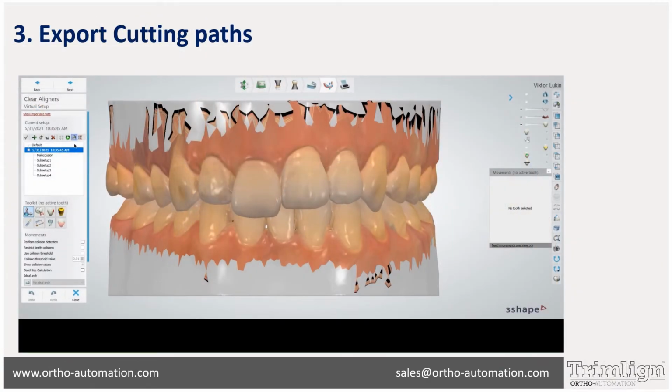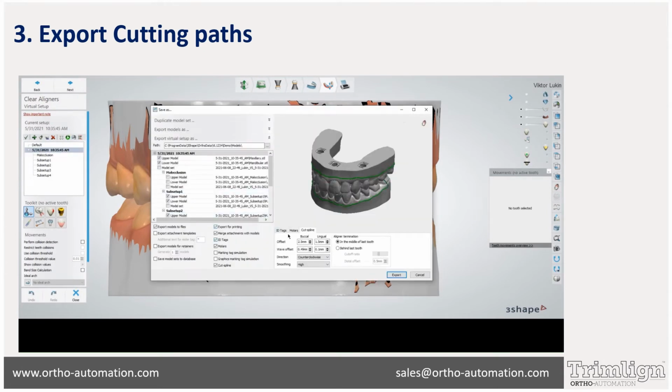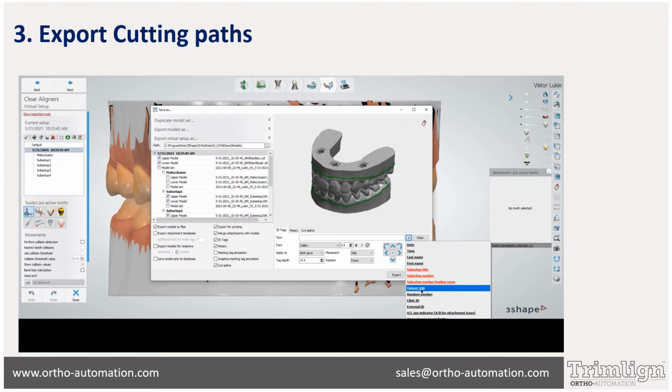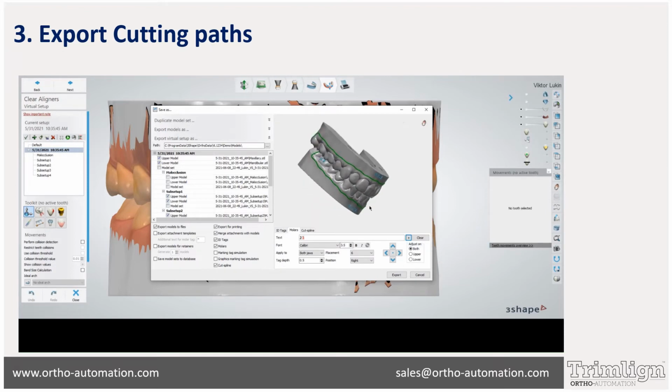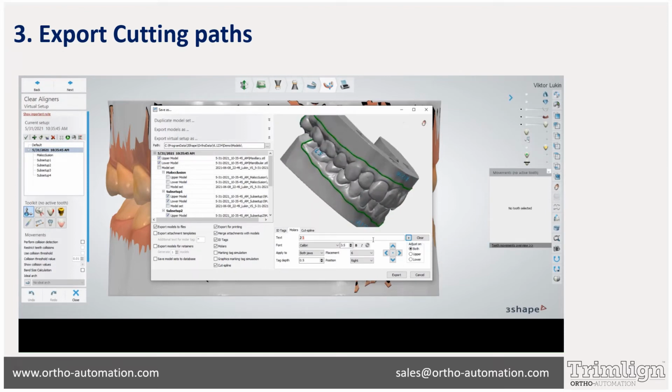The next step is to set up the global settings for exporting the molds. For the ID tag, select the external ID, which is the patient ID we set up in step 1. For the molar text, we suggest setting the jaw ID and the stage ID. On the Cut Spline tab, select your preferences for the automatically generated trim line. These are global settings which only need to be set once.